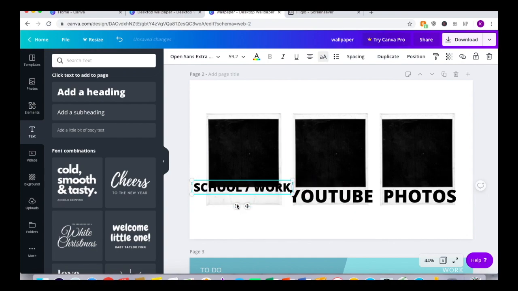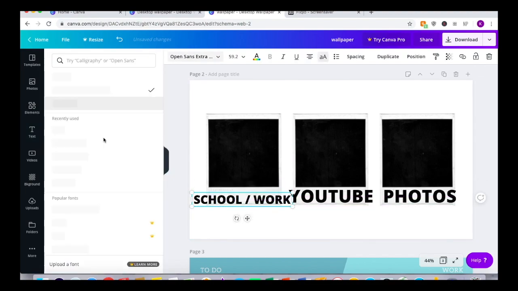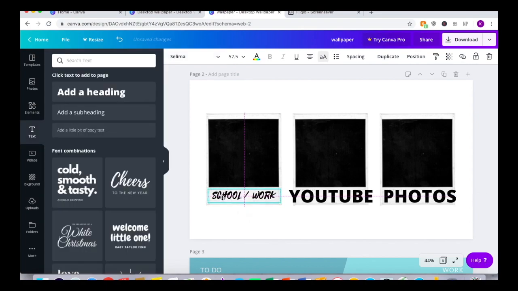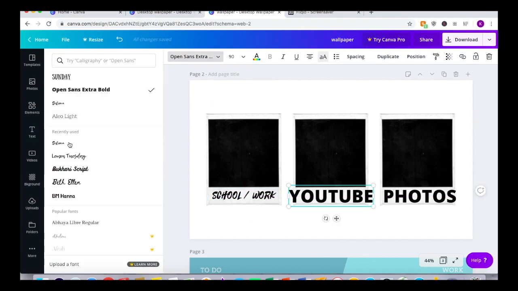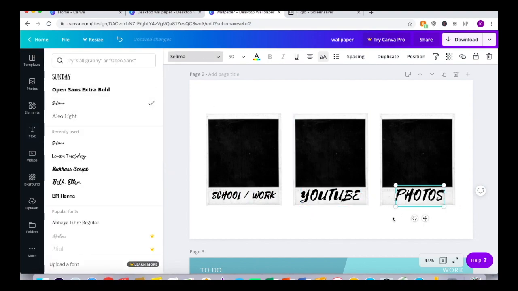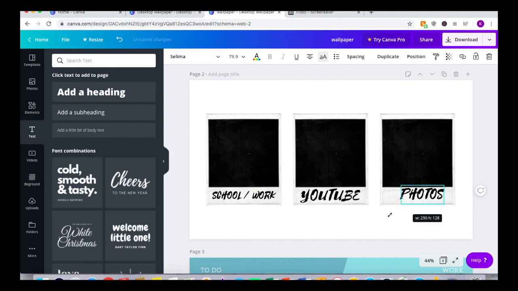Okay, so once we have all of those titles, I'm going to be changing the font just because this font is a little too much for me. So I'm going to use this font called, I think it's Selena, something like that. So I'm going to shrink it to fit the box. And then you can just make it as small or as big as you would like. I'm just going to make this a little smaller.